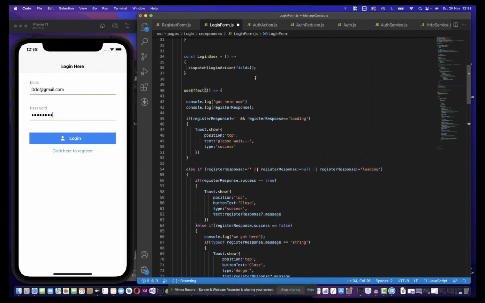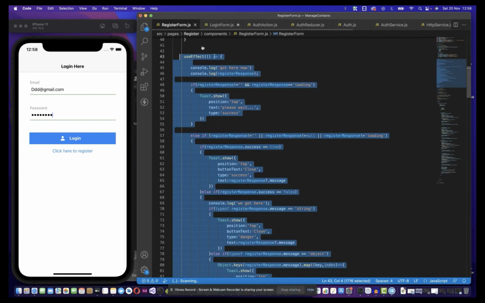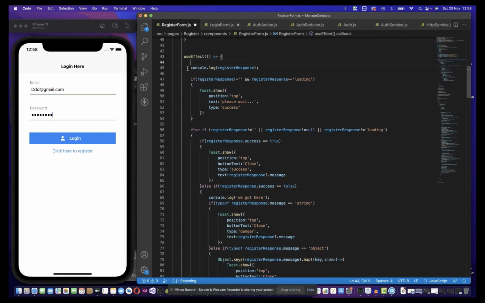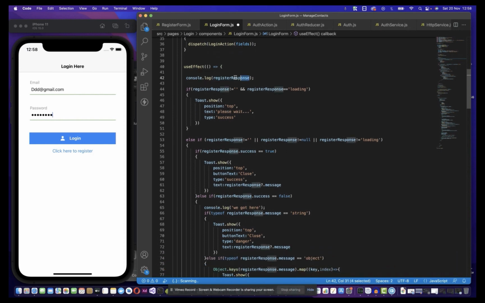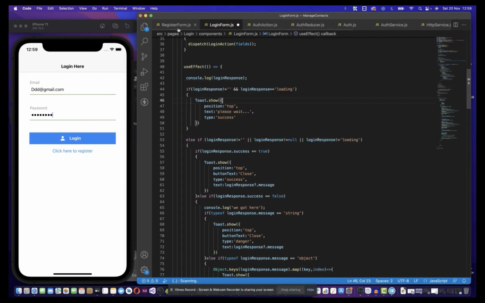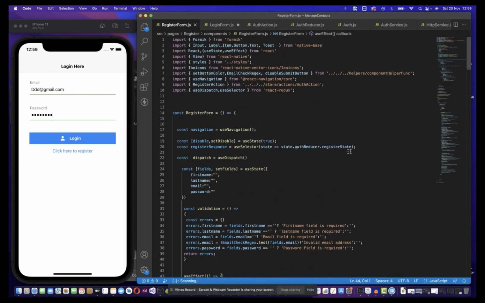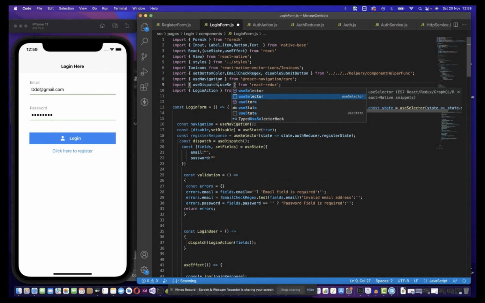So basically, let's get rid of this, and then see that. Yep. So we need to change everything called register response to login response. And then one more thing, which is at the top here. We need this use selector so that we can have access to the state. And then we would import the use selector right here, after use dispatch.